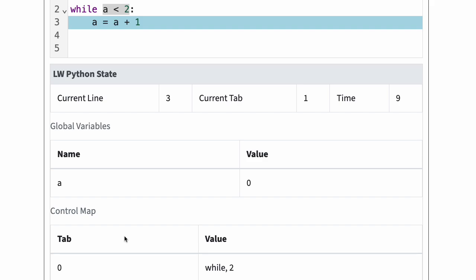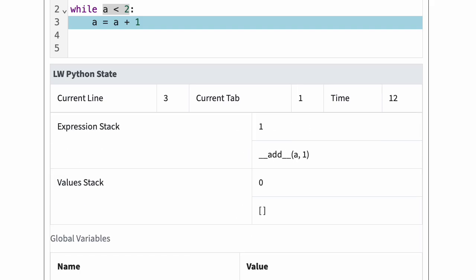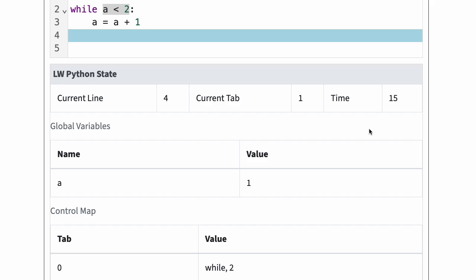At time 9, the current line is 3, the current tab is 1, and we can see an entry in the control map where the key is 0 and the value is the pair while 2. Next, Python adds 1 to variable a and reaches the end of the program. At time 15, the line is 4, the tab is 1, and variable a contains value 1.